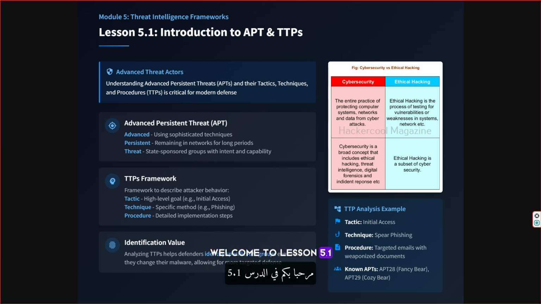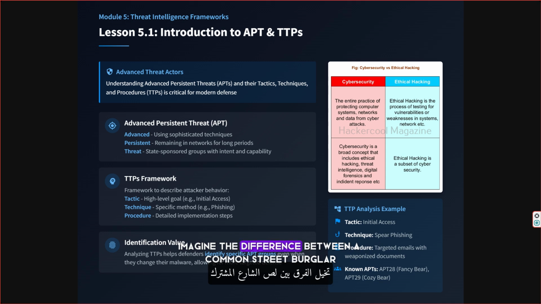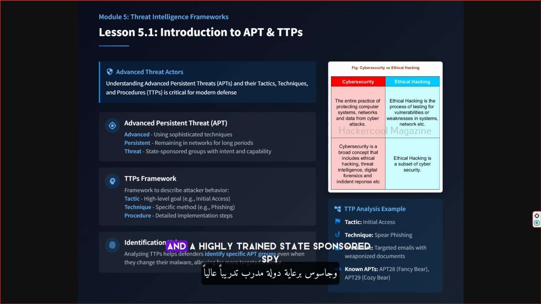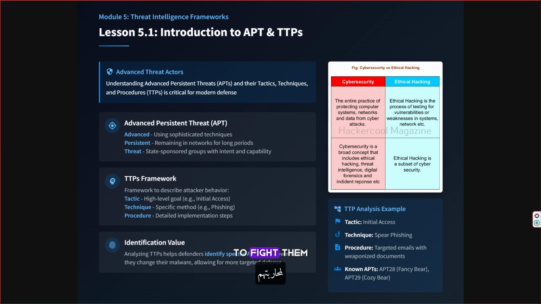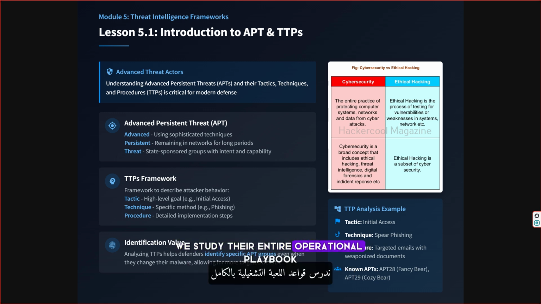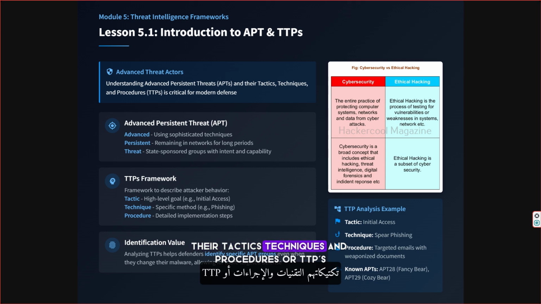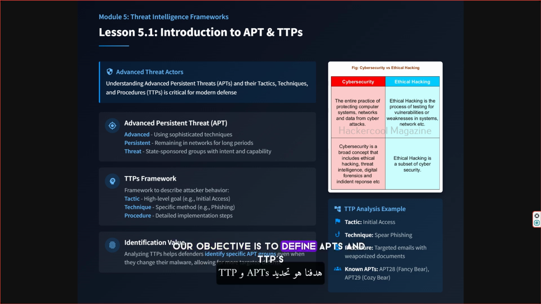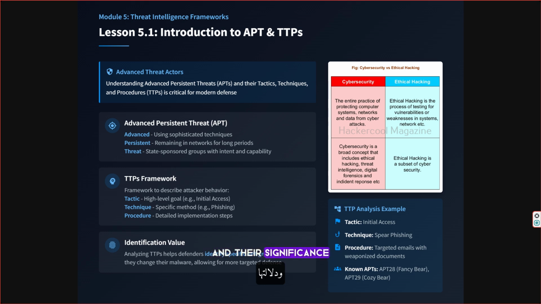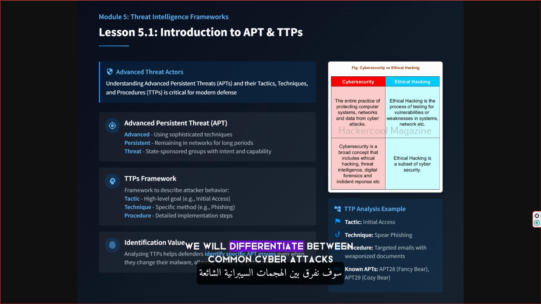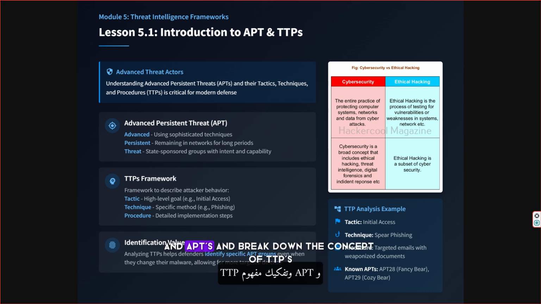Welcome to Lesson 5.1. Imagine the difference between a common street burglar and a highly trained state-sponsored spy. In cybersecurity, an advanced persistent threat, or APT, is that spy. To fight them, we study their entire operational playbook, their tactics, techniques, and procedures, or TTPs. Our objective is to define APTs and TTPs and their significance. We will differentiate between common cyber attacks and APTs and break down the concept of TTPs.